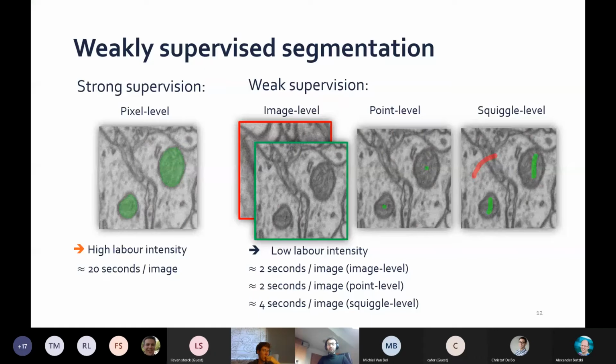Okay, another research domain where we have some expertise is weakly supervised segmentation. The more classical supervised segmentation techniques rely on strong supervision that you can see on the left. That means that every pixel needs to be labeled in the image. In green are the mitochondria, and all the remaining pixels are background. That's really intensive in terms of labeling time. It usually takes about 20 seconds per image on average.